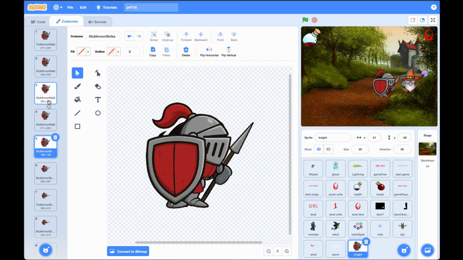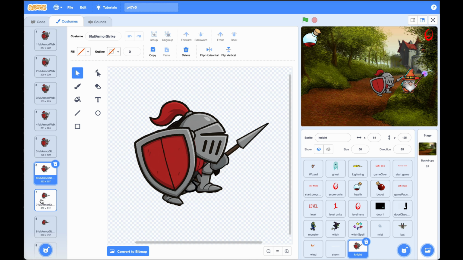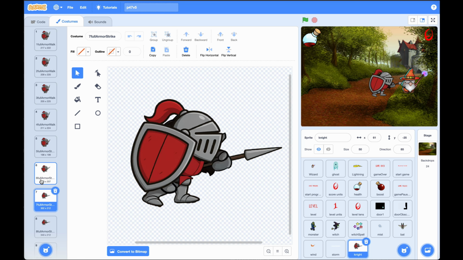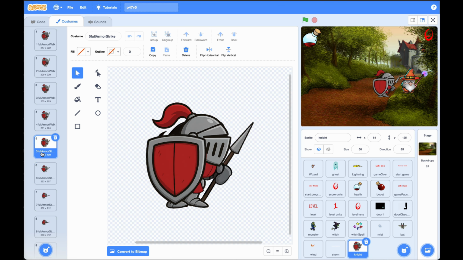If we look at costumes, it's going to start at 5. It's going to go 6, 7, 8, 7, 6, 5. So you see what's going on there? He strikes out as it goes up, and then it comes back down.